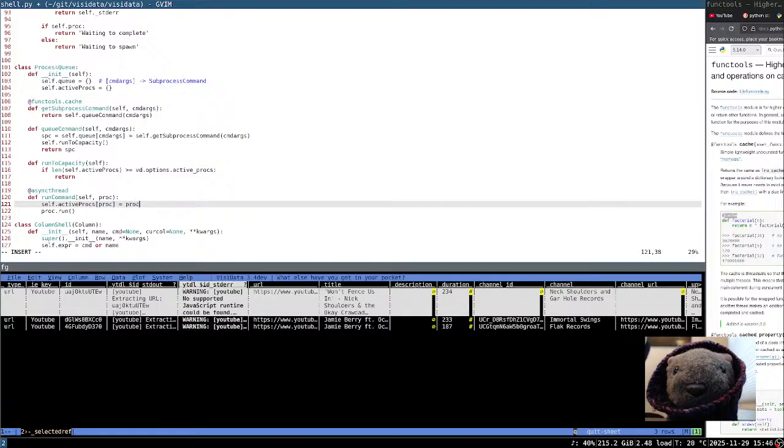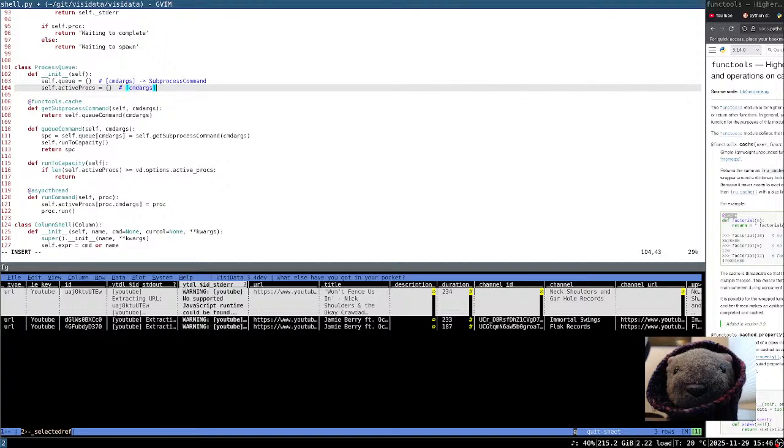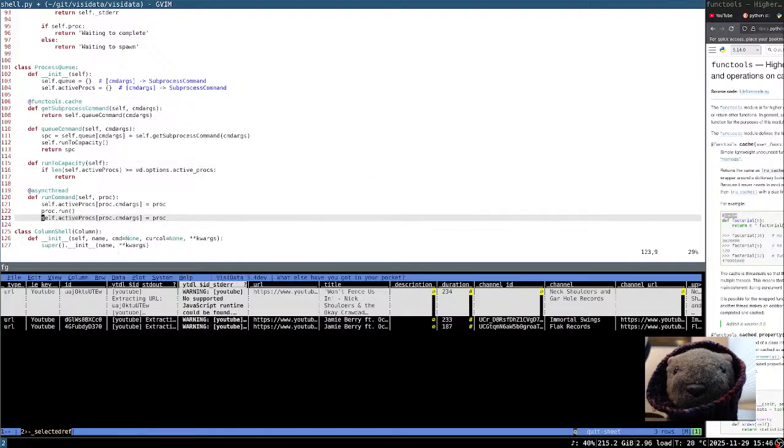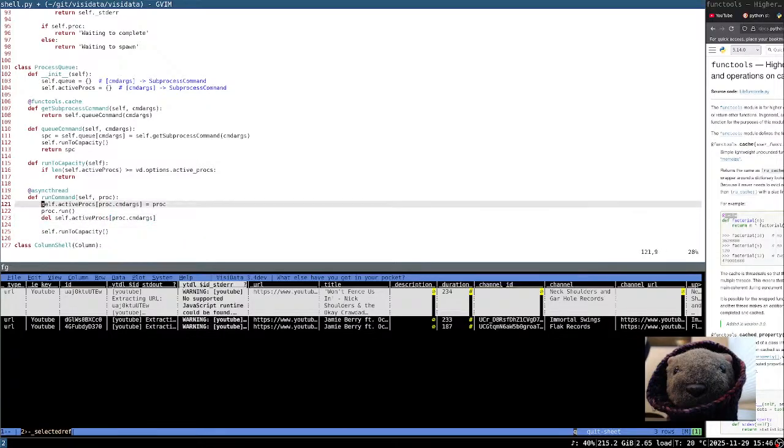So we put it into active procs here. I think it's going to be proc.command_args. So this will be command args. Basically, we add it into our active procs, run it, and then delete it at the end. And so this is just going to do one. And then after we delete it, I think we should be constantly chaining this. So now we should be running run to capacity again, and I'll just figure it out.